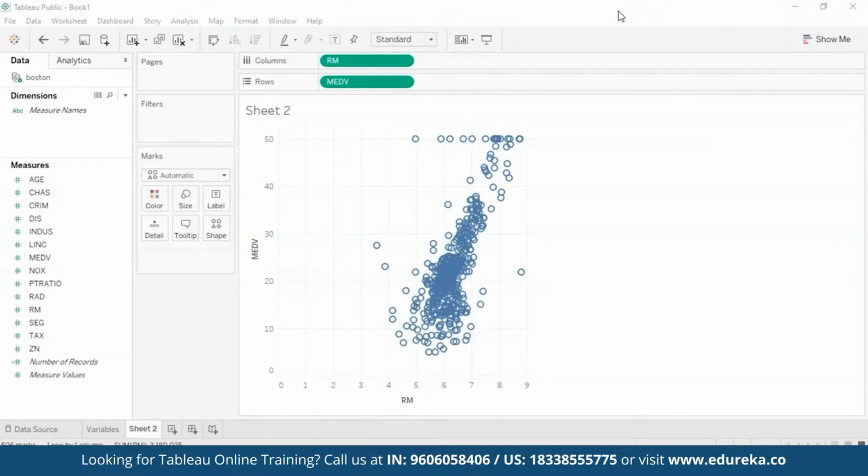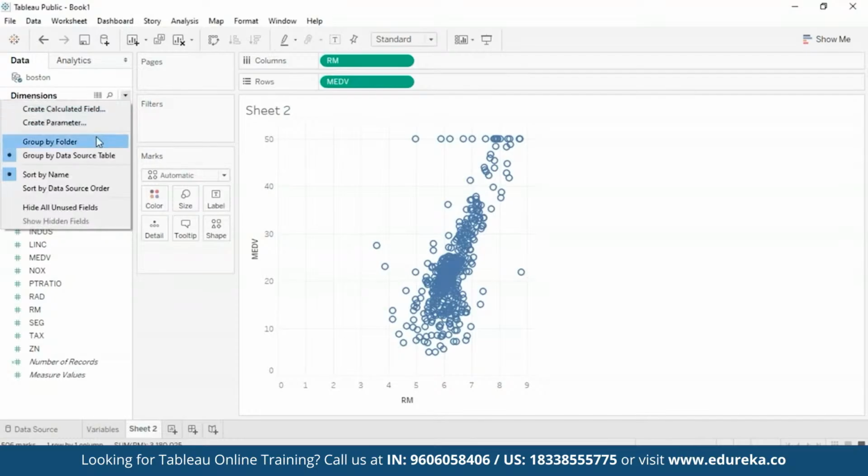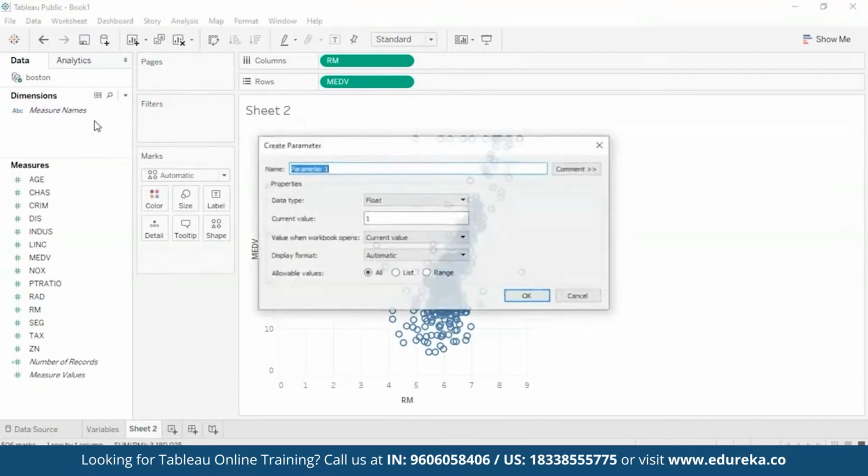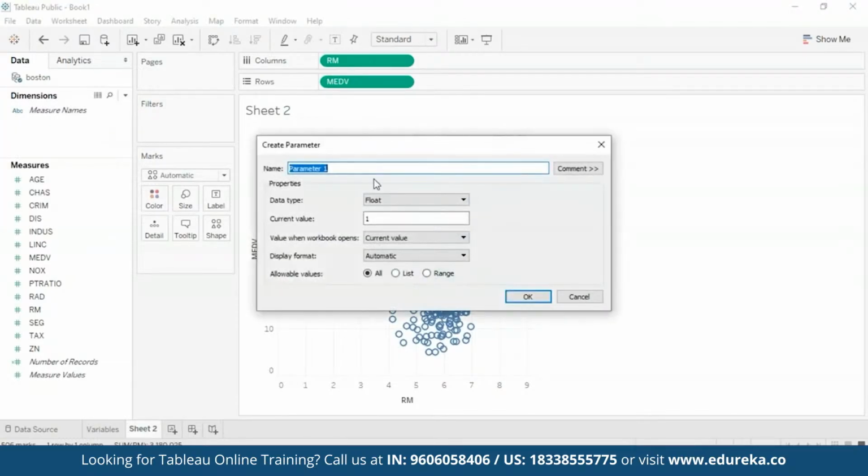So now basically I want to give this power to my user. I want all these visualizations to be at his or her disposal. So what I'm going to do is I'm going to go to the dimensions pane and click on this drop down arrow and click on create parameter. So I am going to call this measure of interest.